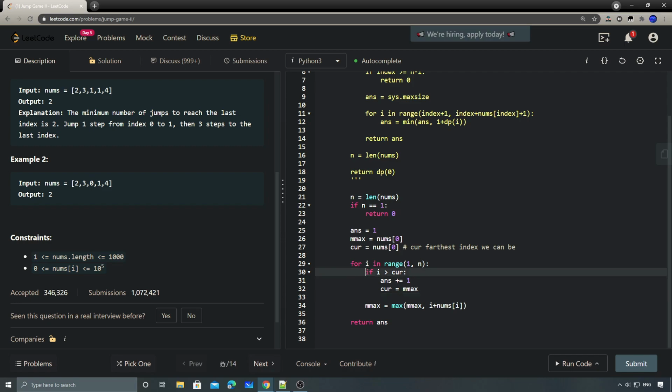Whenever we cannot jump anymore, we increase the answer by 1, and then we update this current one, which means okay, now I'll make the jump, but I'll jump to the farthest place possible. And later on, we can keep moving forward at least to this current place. Okay, and yeah.